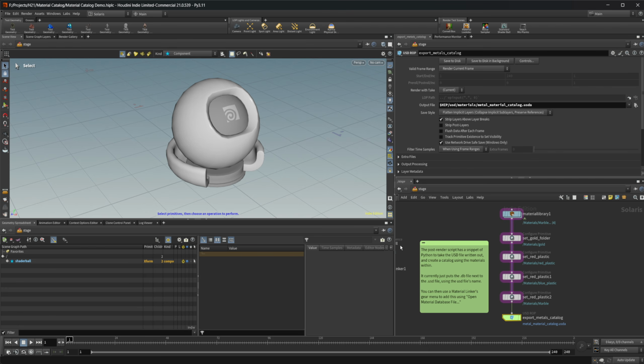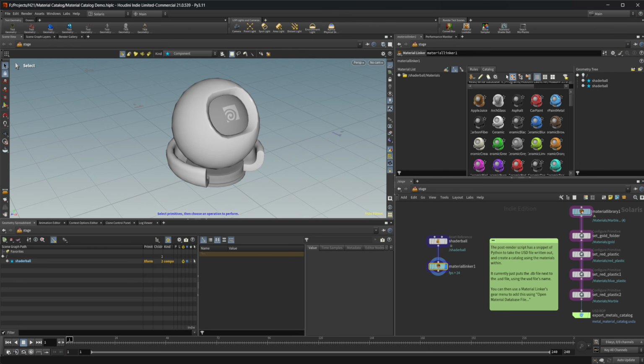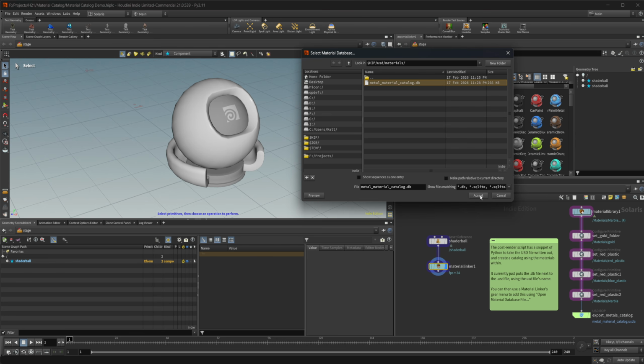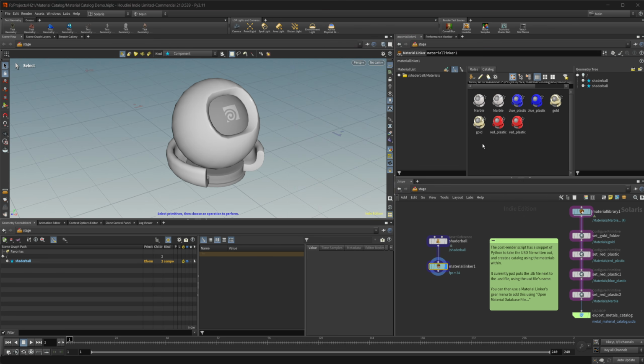But if we look at this, this is finished up now. We can come back to this material linker. Let's go to this open material database file. Let's click accept. And you see we have a little bit of an issue here. We now have duplicates of everything. And the reason for that is I'm assuming that it is just appending everything onto the database file.